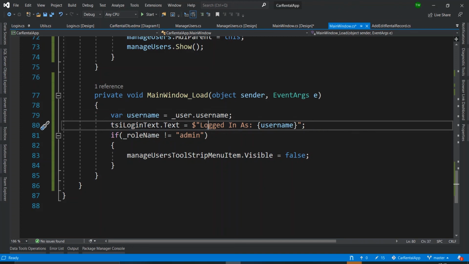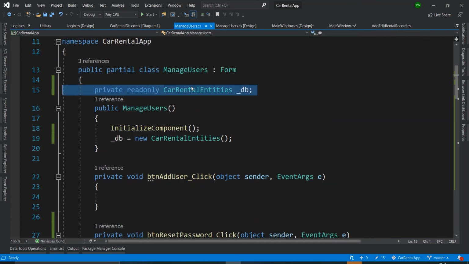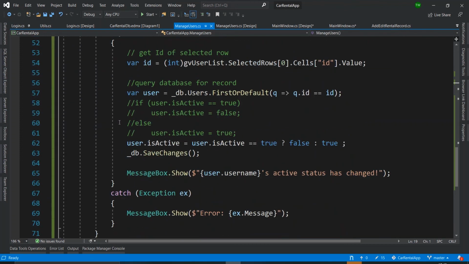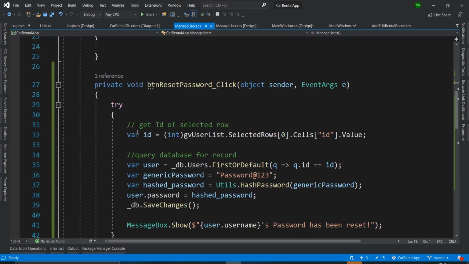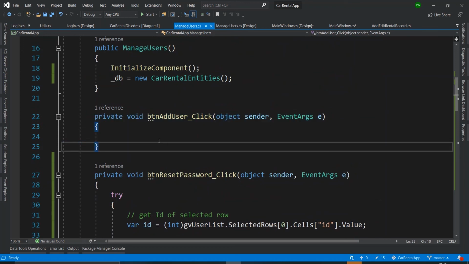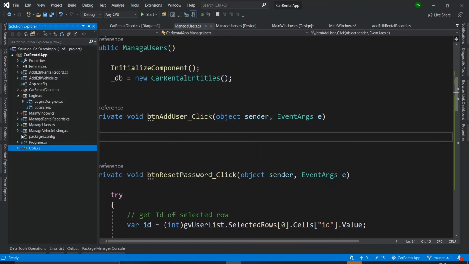All right, so moving on, what we want to do is activate our add login button, right? So we have the manage user screen. We already have our database context object. We already did our password reset and deactivate user function. So now we need some functionality inside of add user. So in order to add user, I need another form, which I did not create. So we'll do that together.